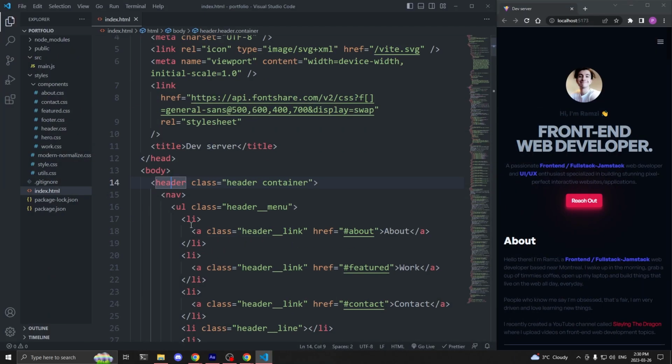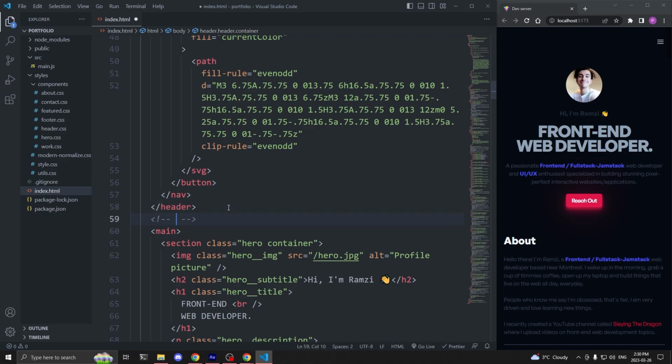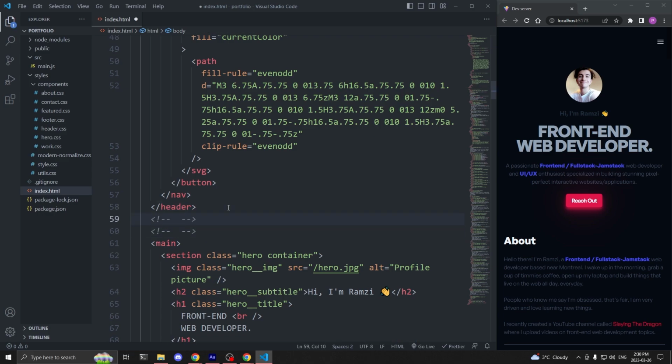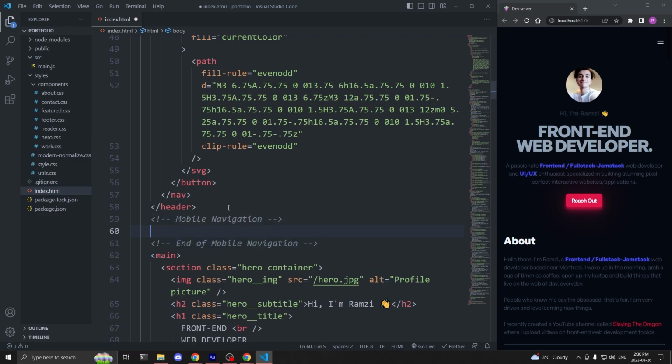I'll add 2 comments. The first one will say mobile navigation, and the second one will say end of mobile navigation. In between these 2 comments, I'll add the code for the menu. Because this isn't a section, I'll use a div element and give it a class of mobile-nav.